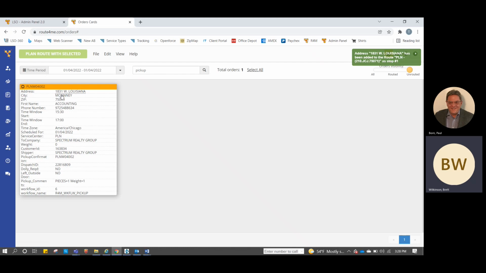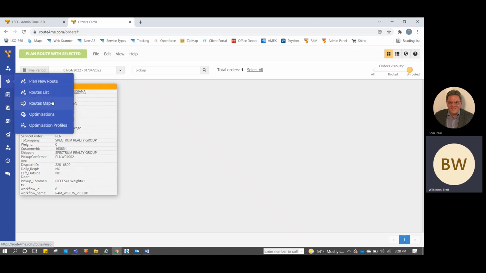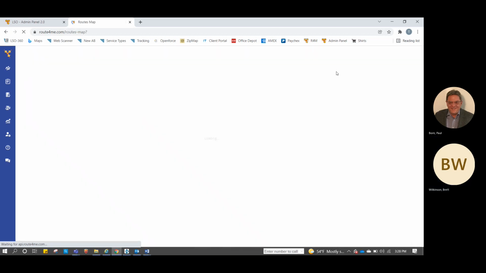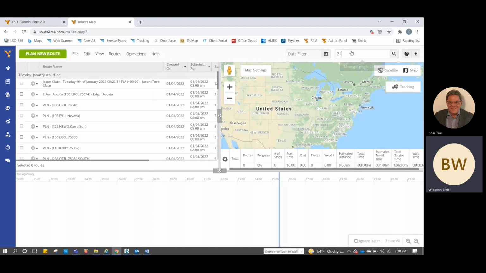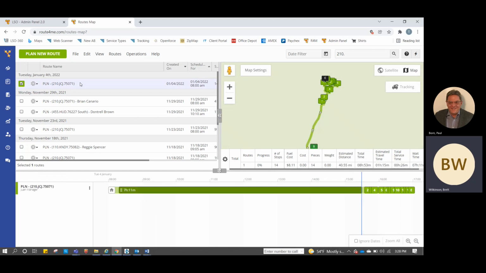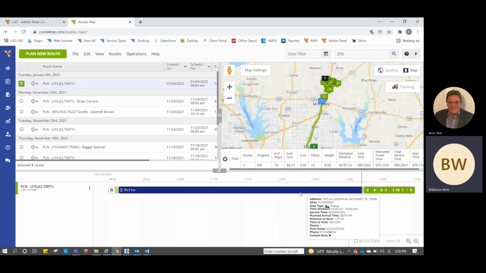So let's just verify that it went there. We've got 1830, 1831. We're going to look at routes maps. And that was route 210 for pickup 1831. Dot. That's another thing, just FYI. The search bar up here has to have 4 characters for it to really get a good search out of it. So when you put in the 3-digit route number, you need to put a period at the end to get the route to pop up. So now we're going to verify it. There it is, 1831. And that's where it put it.